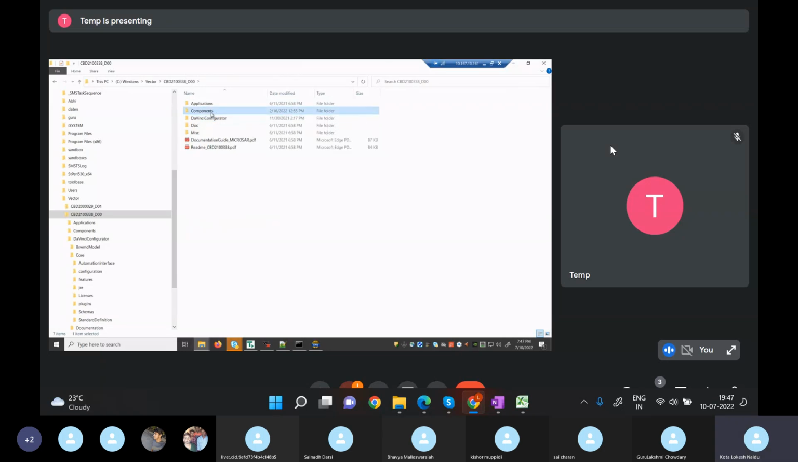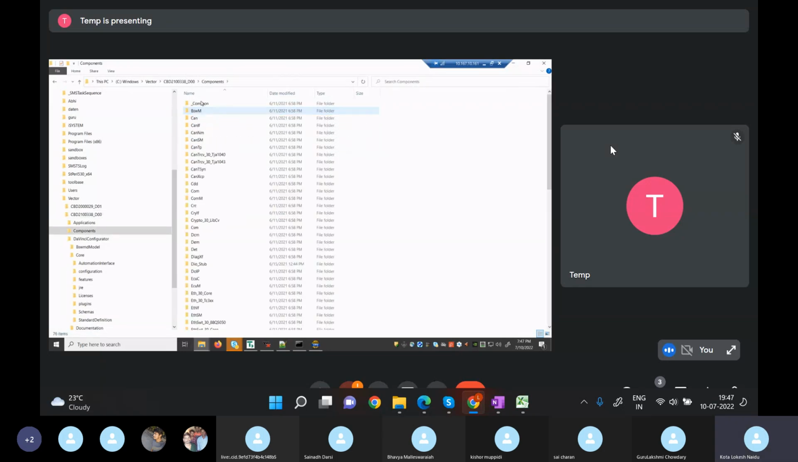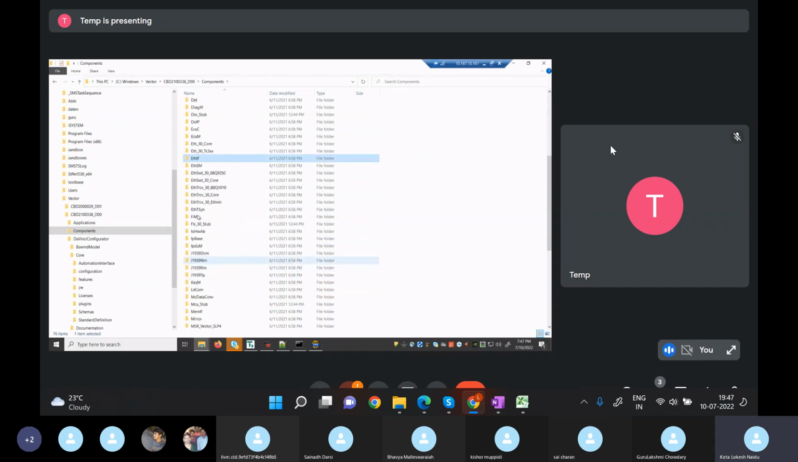Okay, you can see here the components. All these components are what we are going to get from the Vector. BSWM, CAN IF, CAN NM, CAN SM, CAN TP, CAN transceiver, CAN XCP, CDD, complex device drivers, COM, CRC, DCM, DEM, DET, Ethernet related files, fault inhibit manager, IO hardware. All these are the BSW modules which we saw yesterday.